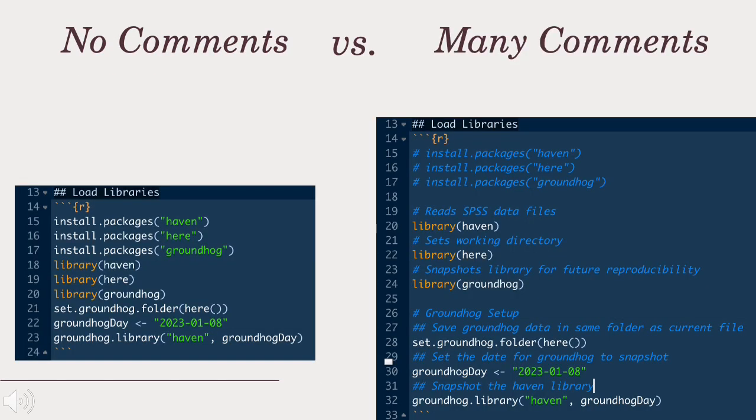So for instance, here's some lines of code from assignment 1. On the left, there's no comments, and on the right, there's many comments. What you'll see on the left is that, yeah, maybe you're familiar with those. Because I'm very familiar with R, I can look at that and pretty quickly understand what the code's trying to do. But I have to work a little bit at it.